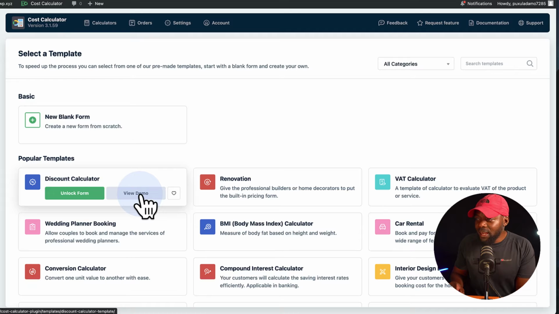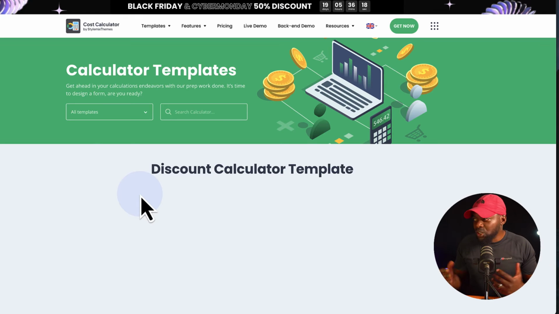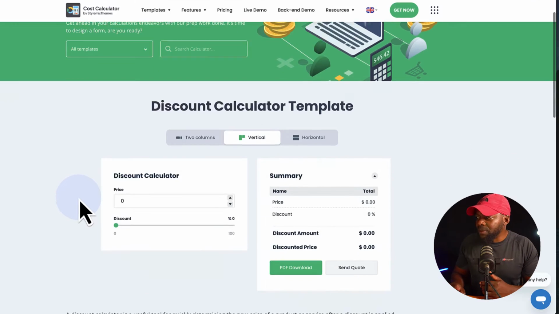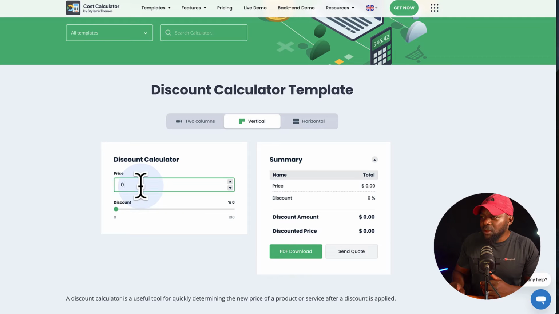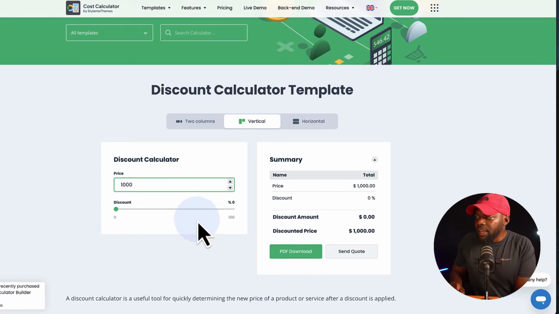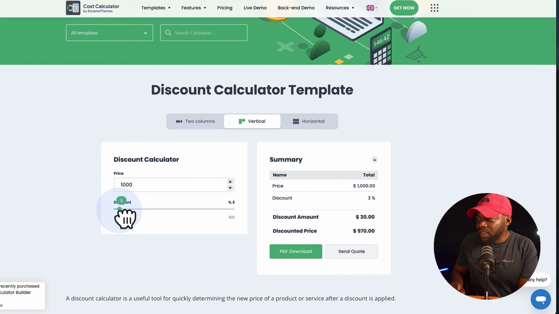Now if you want to take a look at it, you can click over here on View Demo, and this is going to open up in a new tab, and we can see how this actually works. So you can see here, you add your price. Let's say that our price here is 1,000, and then on the discount calculator, if you click on this slide, you can see that this is a 4% discount, and it's telling us that the amount is $40 and the discounted price now is $960. So this slider here just does a very good job of showing you the discount. Look at that. Amazing, right?